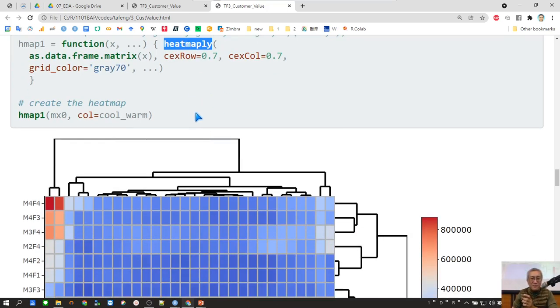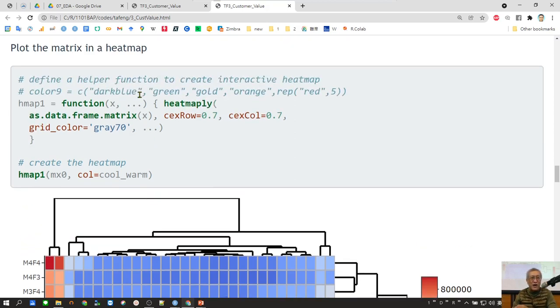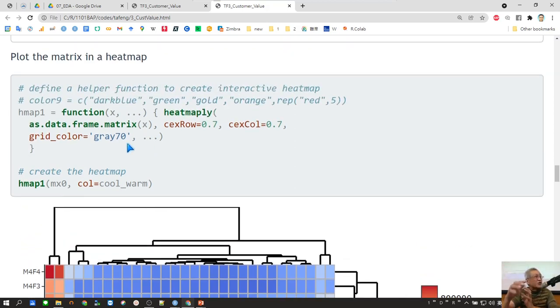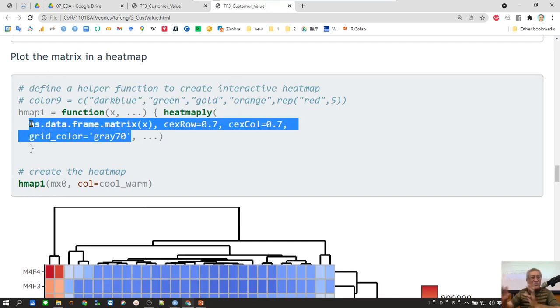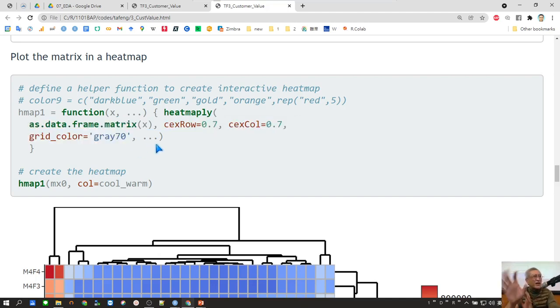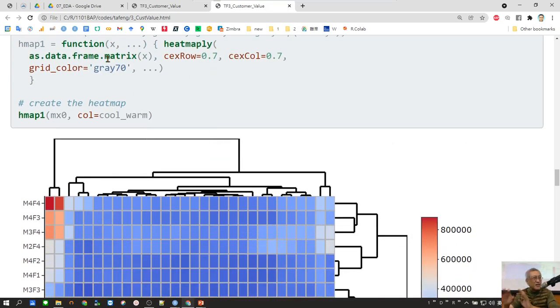If you call heatmap directly, you will have to set up the font size, the grid line color and so on again and again. So I write a helper function, so I don't need to type these graphical options again and again. Usually I define a helper function because I want to call this a lot of times, so I define the helper function first.